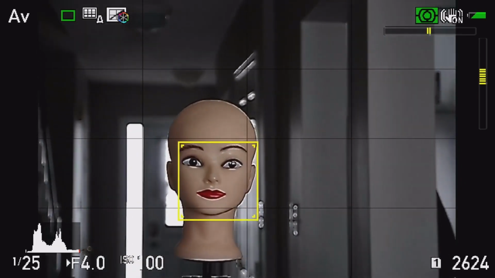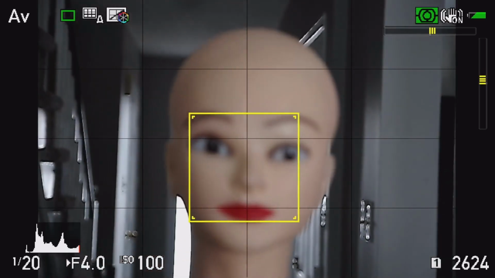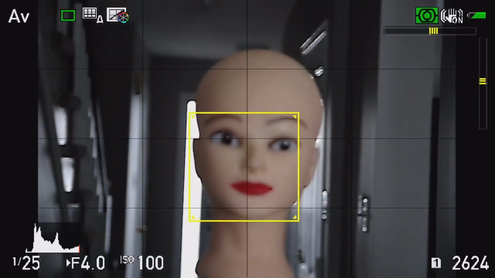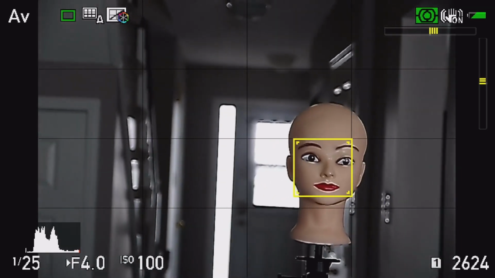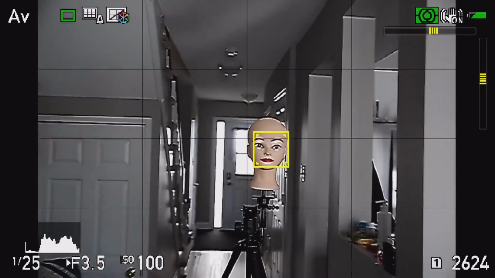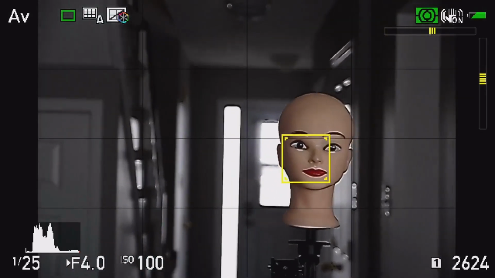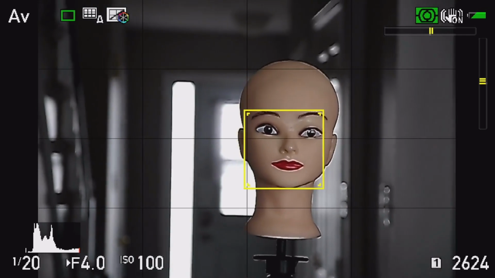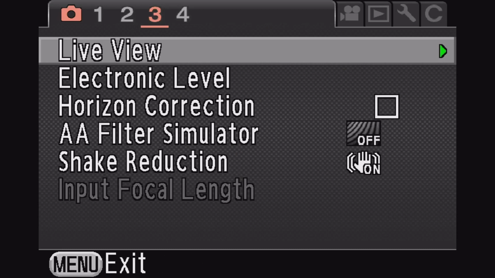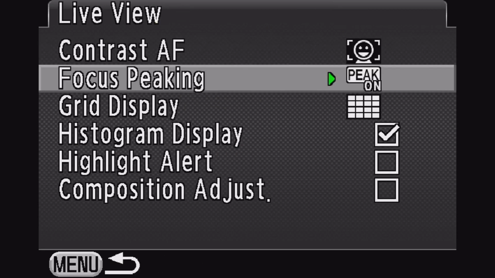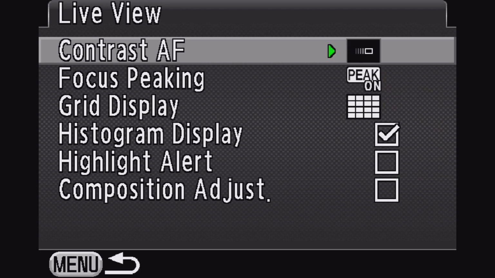And if we move in, you'll notice the box does get larger. As we move away, it gets smaller. Zoom in, or zoom out, sorry, box gets smaller. So we zoom in, it expands. So it's okay. It's usable. Now let's go to the next option here, and the next option is the tracking.